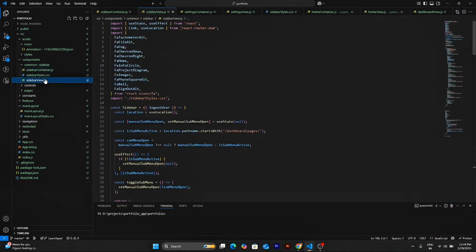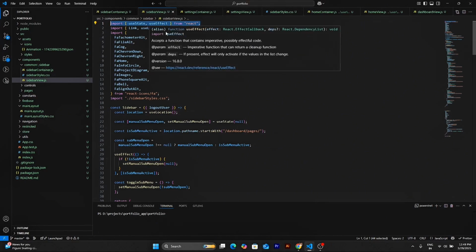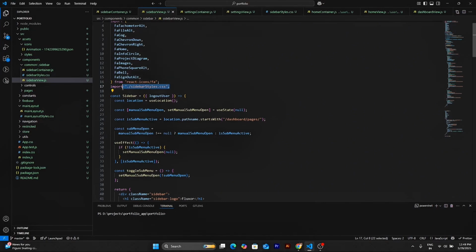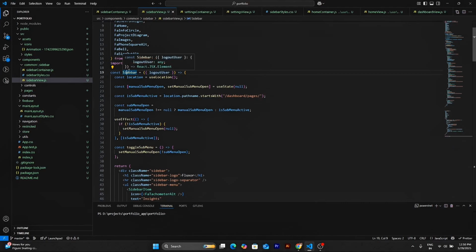Now inside the sidebar view, first we have imported useState and useEffect for state management and side effects handling, and next we have imported Link and useLocation from React Router DOM. Link is used for client side navigation without a full page reload, and useLocation lets us access the current URL location so we can determine which sidebar item is active. Next we have imported a bunch of React icons from React Icons for our sidebar. Next we have imported the sidebar styles.css, which is here, and next we have our sidebar functional component, and it is receiving logoutUser as props.